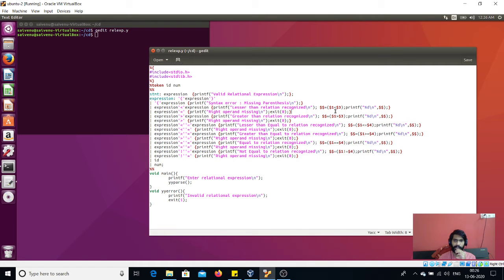to evaluate the expression. So dollar dollar is the semantic value of our parent, which is the expression. And then dollar one is the semantic value of our first child, which is this expression here, and dollar three is the semantic value of this child, which is the third child here. We don't use dollar two here because dollar two refers to this child, and since we don't use it anywhere, we don't write dollar two. We just write dollar dollar is equal to dollar one lesser than dollar three. So dollar dollar will store the answer, and we simply print dollar dollar.